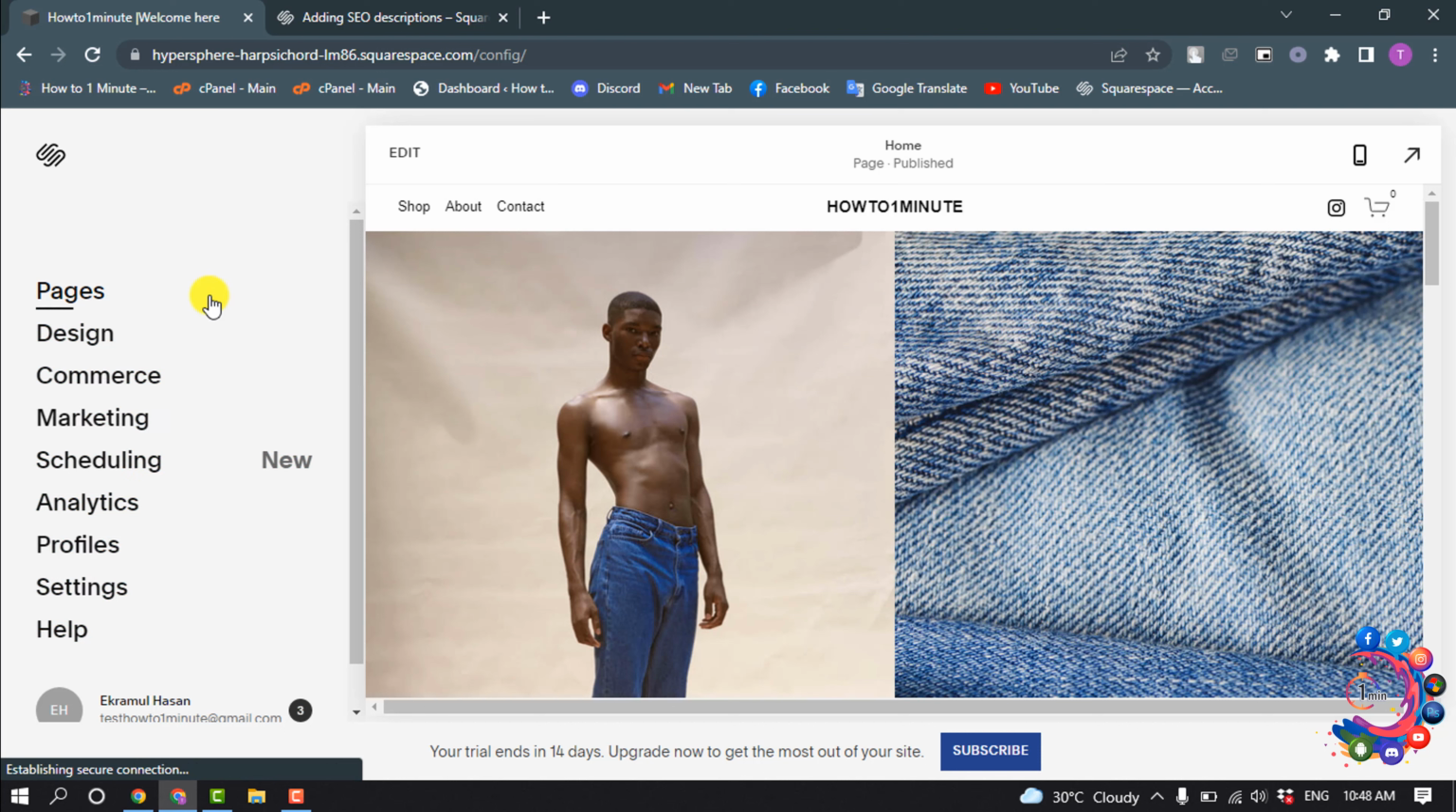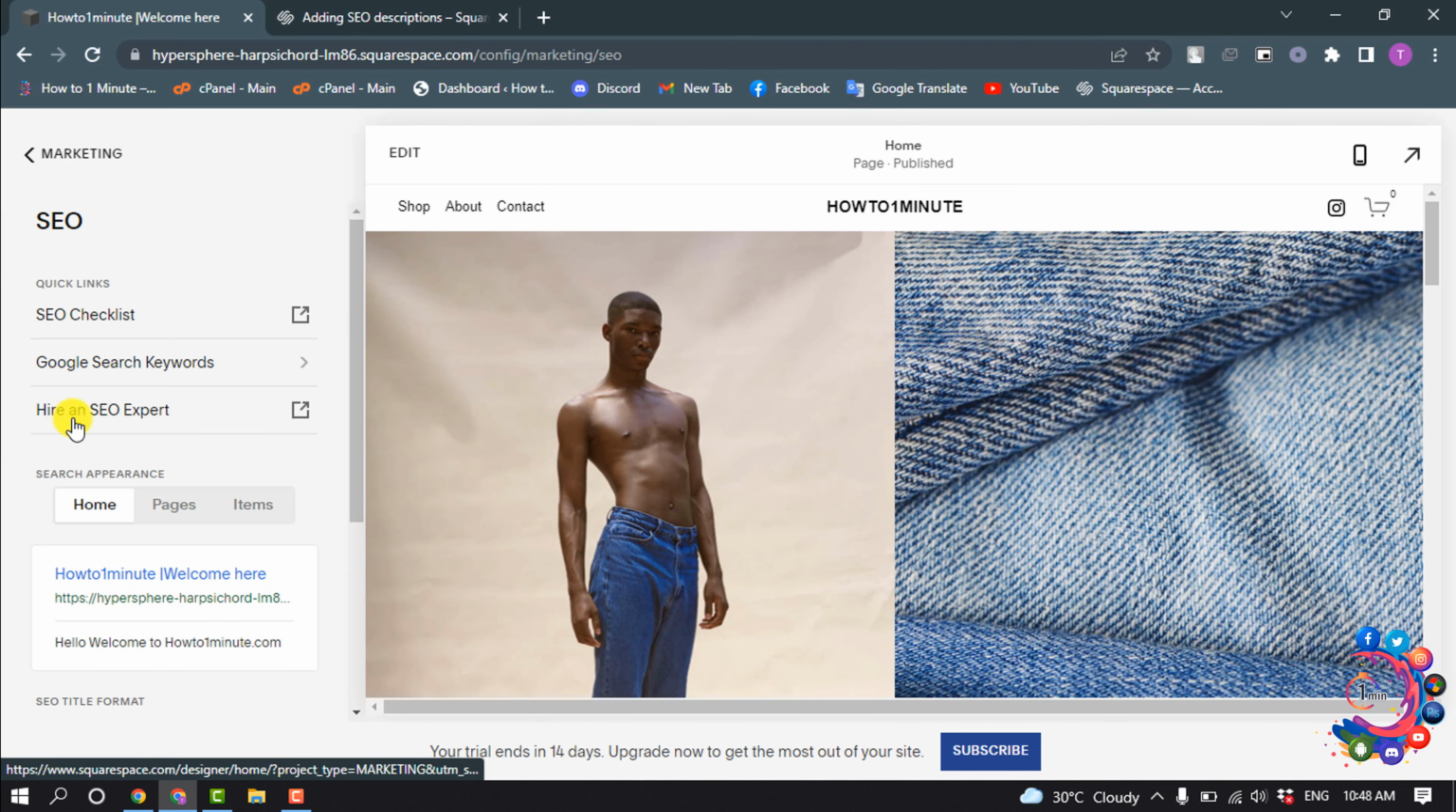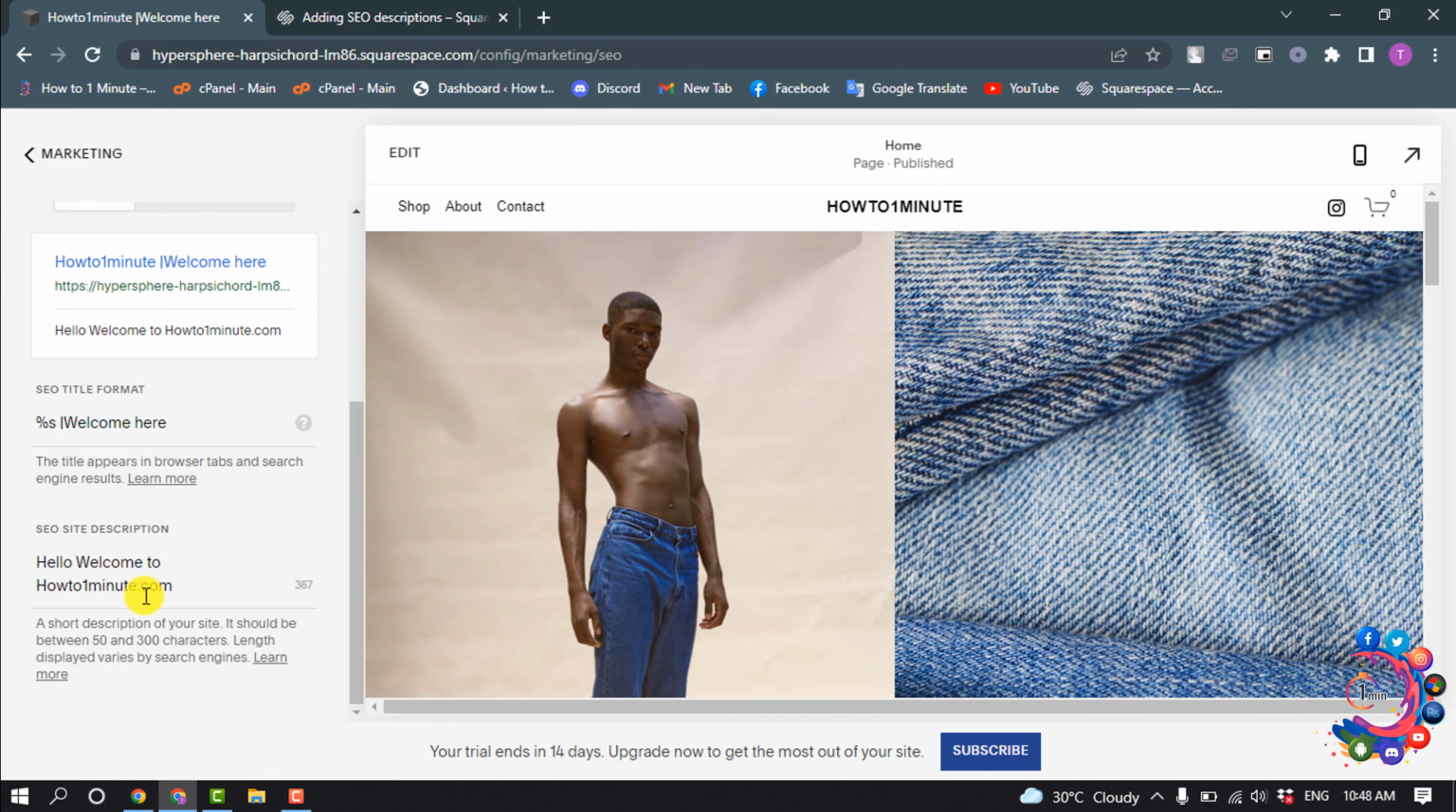So open your main menu and go to Marketing and select SEO, and scroll down, and here you will find SEO title and description, and here you have to enter your meta description.